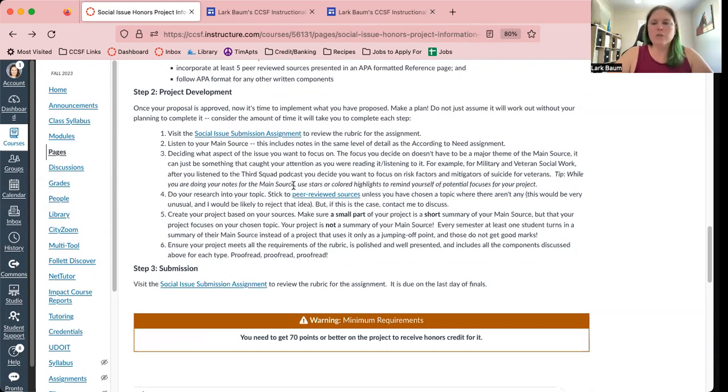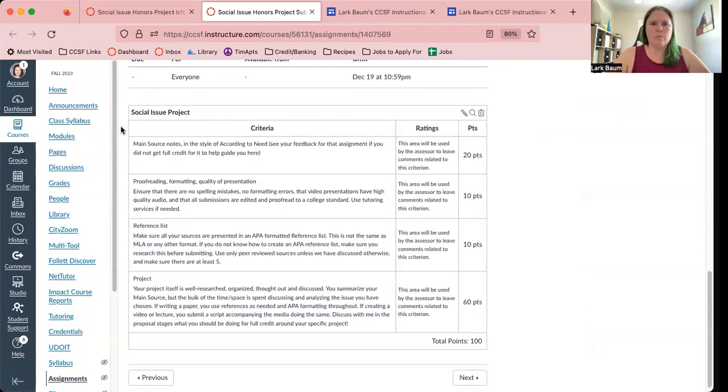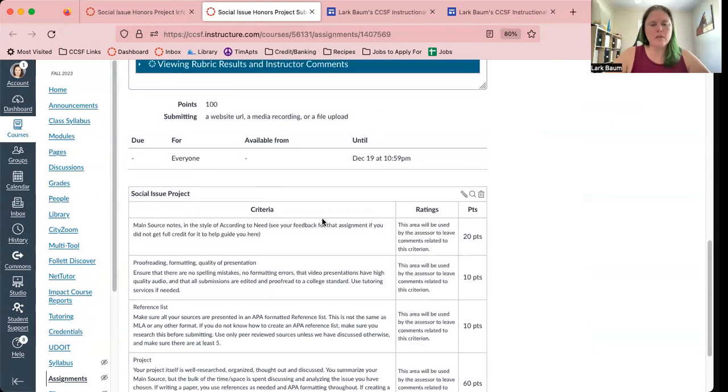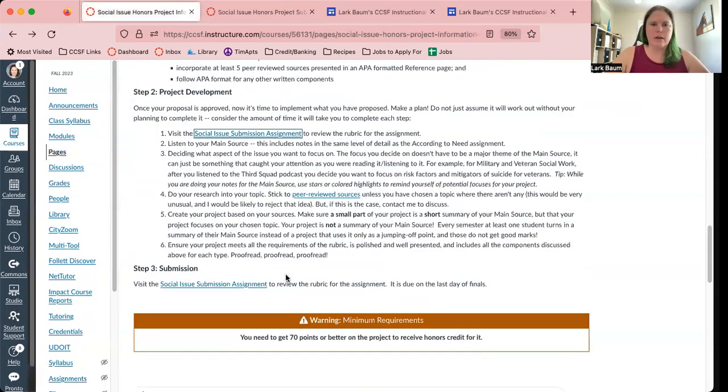There are lots of resources to help you develop your project. But the very first thing that you should do is review the rubric. The way that you do that is you go to the assignment and you scroll down to the rubric here, and you read through what's required of you. And please do understand, you need to receive 70 points or more to get credit for this project. So make sure you understand how many points are assigned to every different part of the project.